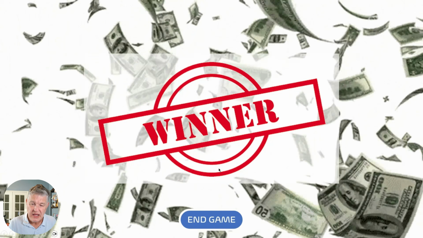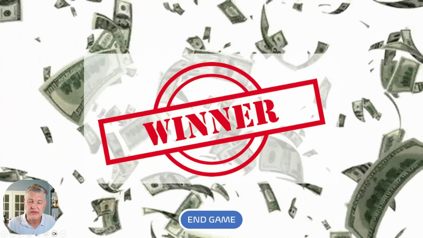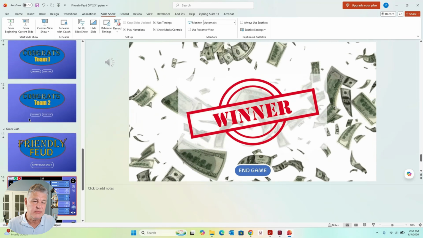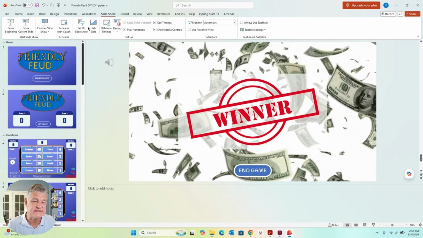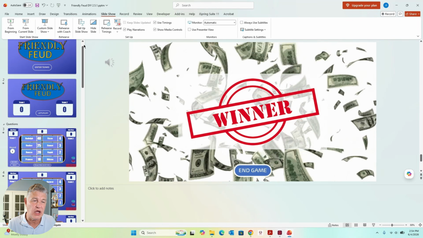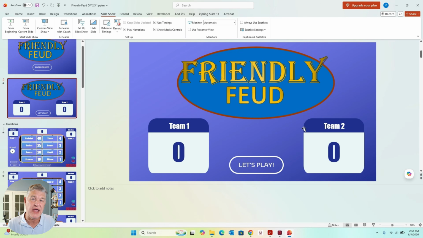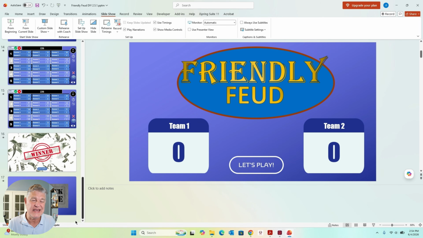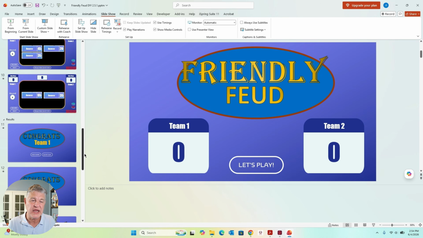Okay. Then what's really important is I got to hit end game. And what end game does is it resets everything. So all those X's are gone. The teams are reset back to team 1 and team 2. So that's why it's really important to click on that end game button when you finish. So that is how you can play the game.